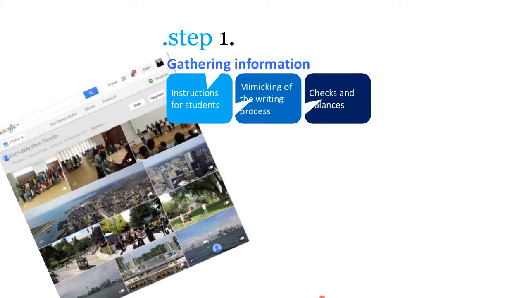So I broke it into really 6 steps. And these 6 steps, I think, are more or less the basis of a writing process. The first step was to gather some information.